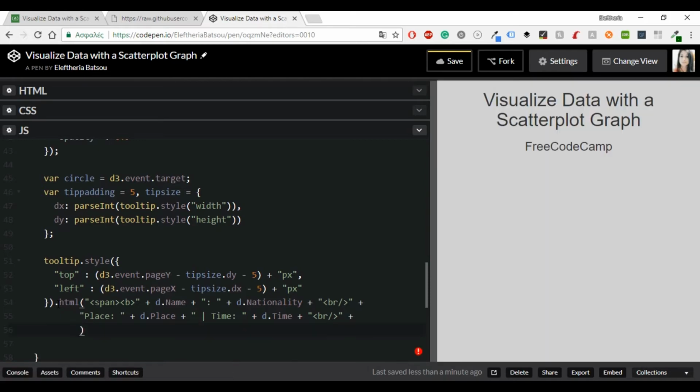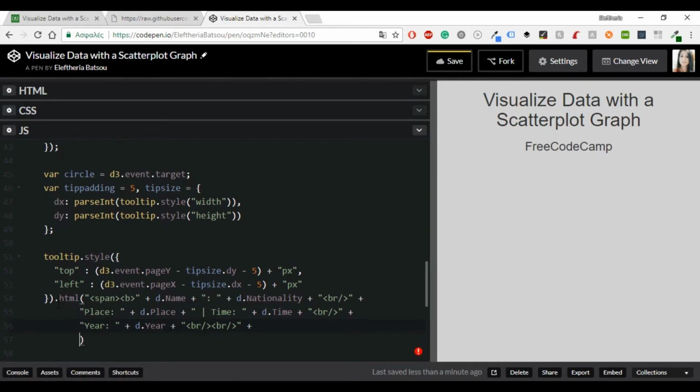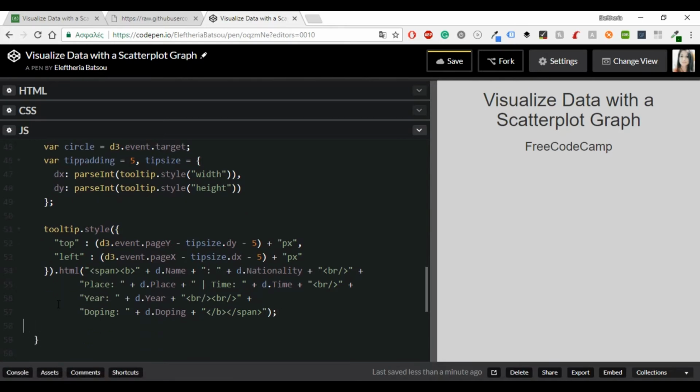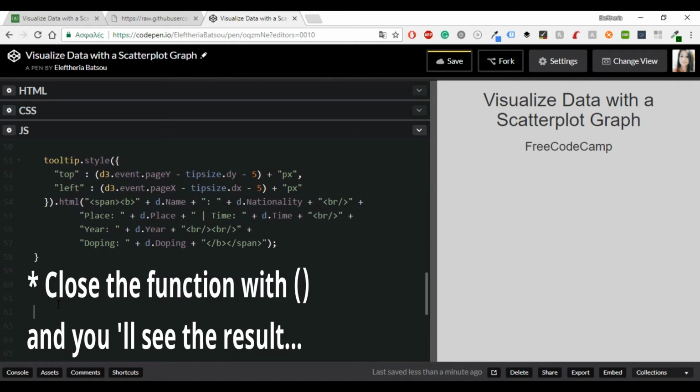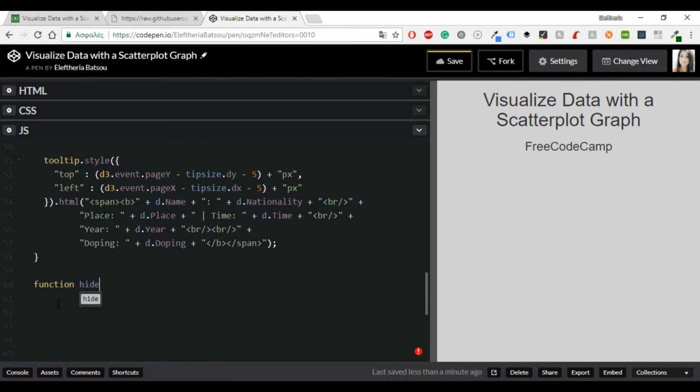Alright. So now I'm going to add the year with d.year, and I'm going to break the line. Maybe two times will be better. And I'm going to close the tooltip with the doping, which is d.doping. And now I'm ready to close the bold and the span that I opened in the beginning of the HTML. Once again, close the function with parentheses and you will see the result in the right part of CodePen.